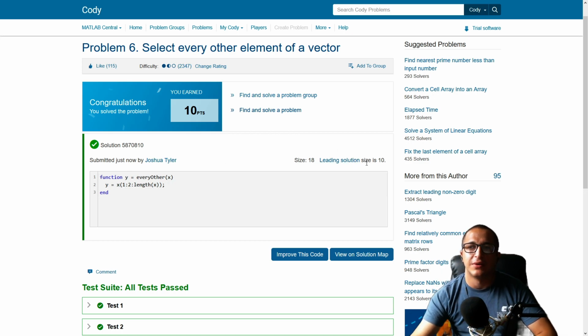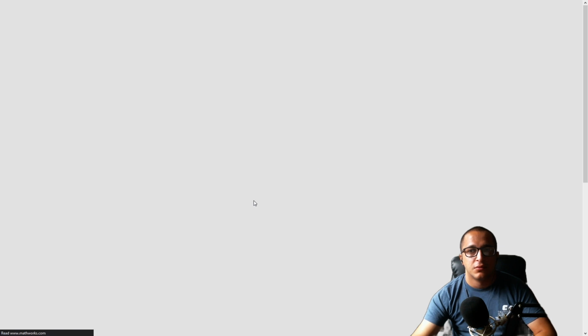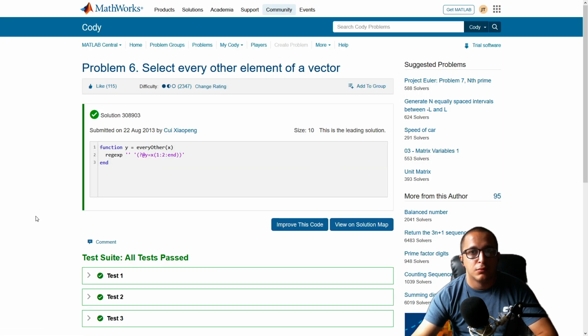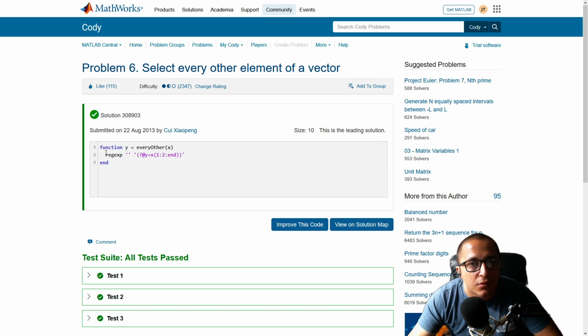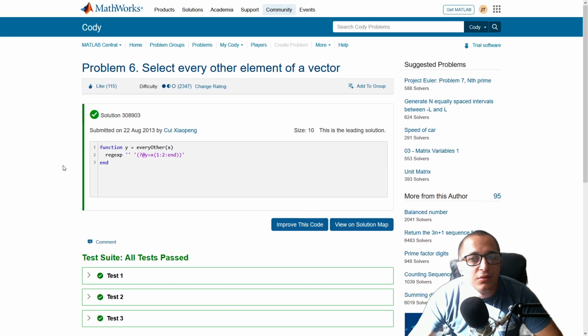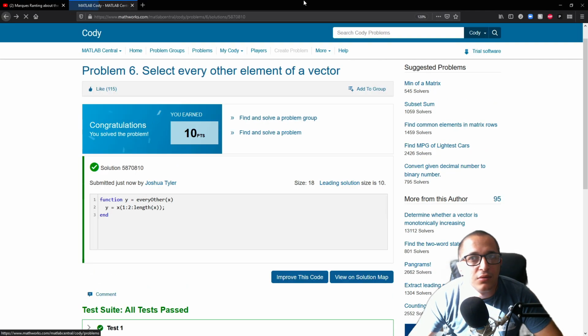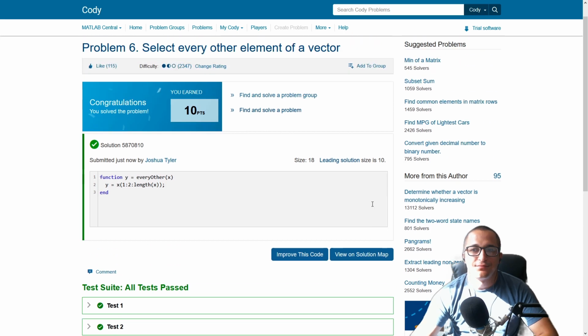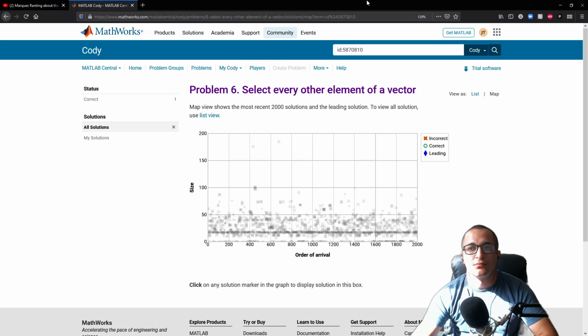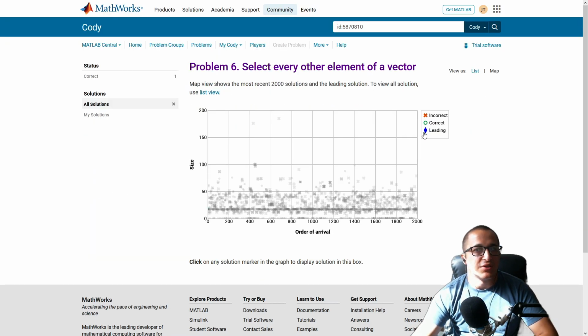How are people getting that in 10? Okay, so they're cheating. They're using regex for everything, and they're taking all the fun out of it.